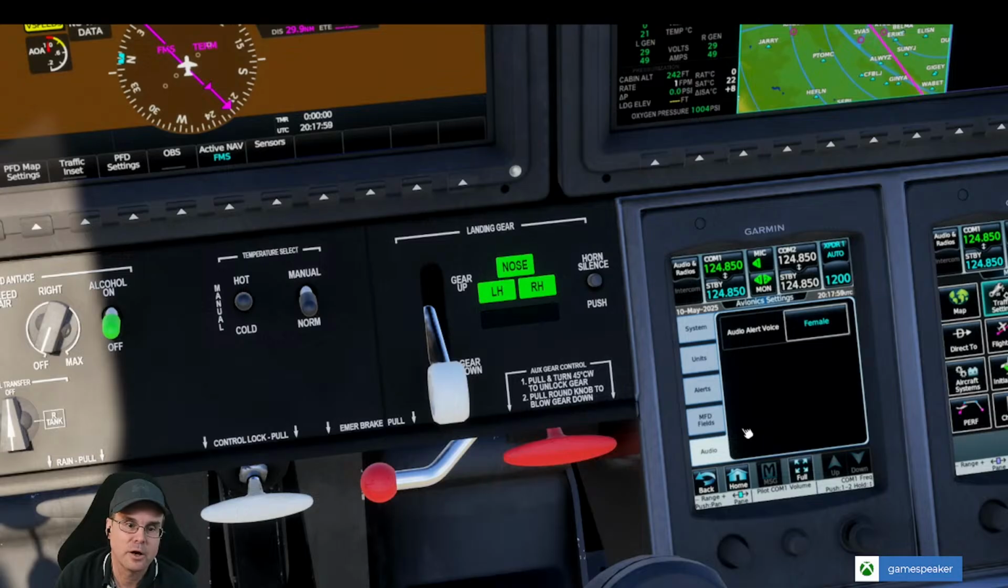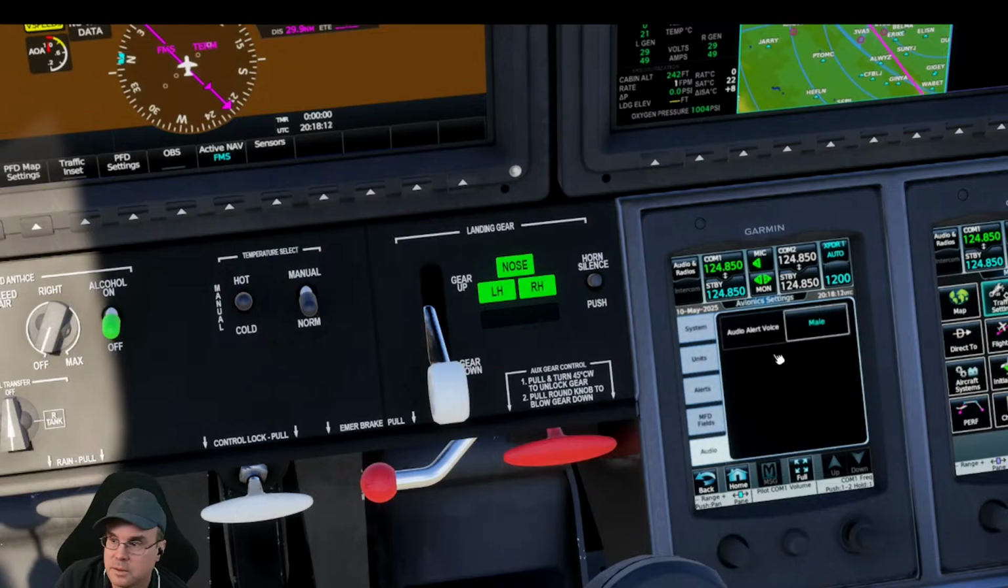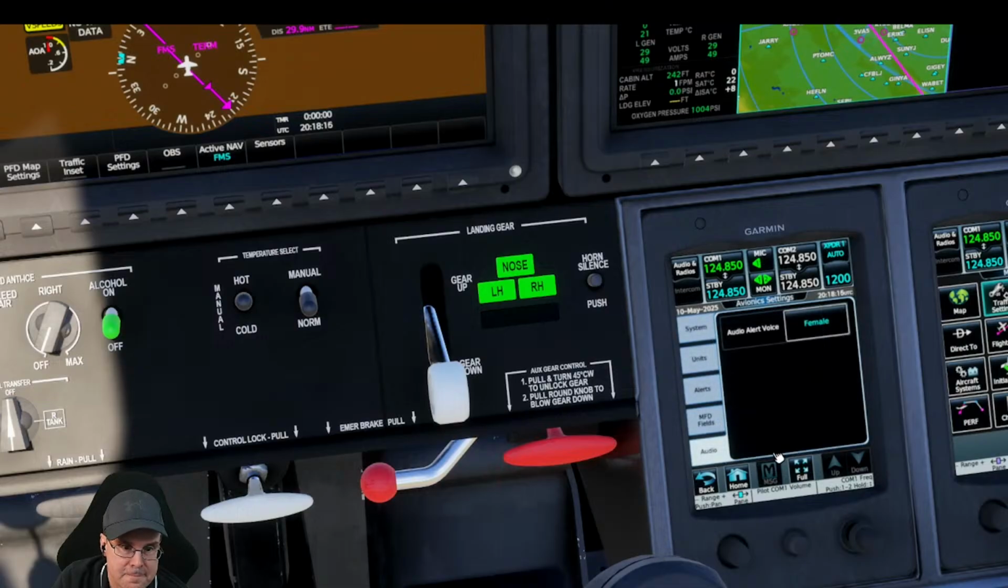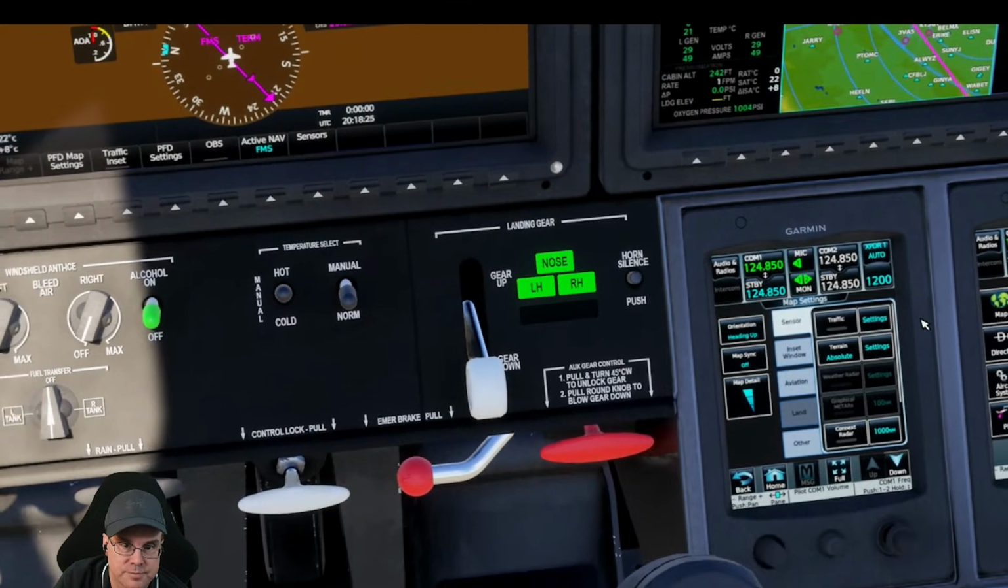So the audio alert voice is under avionics settings. You go down to the last one, which is audio, and then it's either female, which is by default, or you can change that to male. I think we're gonna leave it as female. All right, and let's leave our map there.